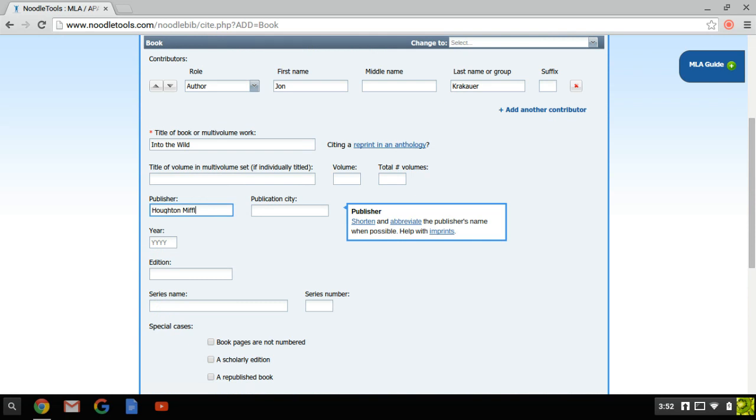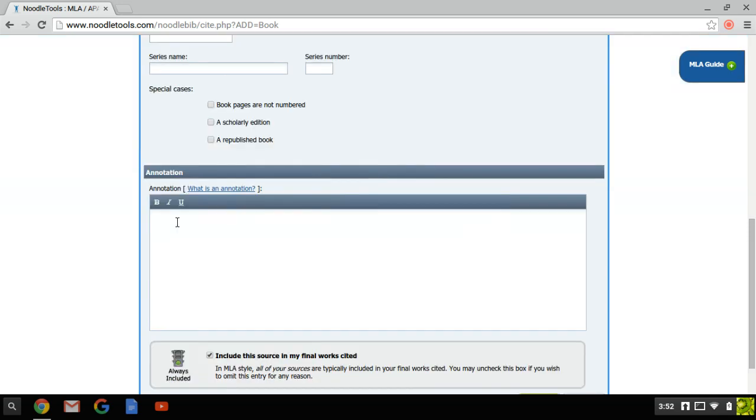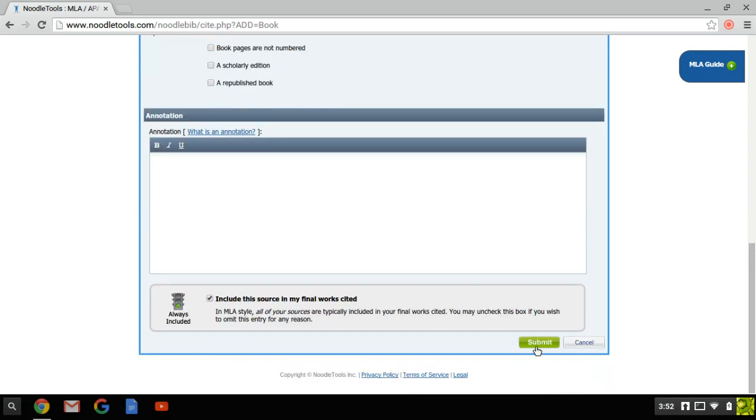Annotation is the box where you will be adding your evaluations of your sources. We will be using a specific procedure to do this, and you will learn about this soon. So just know that for every source, you will be adding an explanation, a justification, an evaluation of the source in this annotation box. So you will be using the annotation box, but you do not need to use it right now. So you can submit your citation.